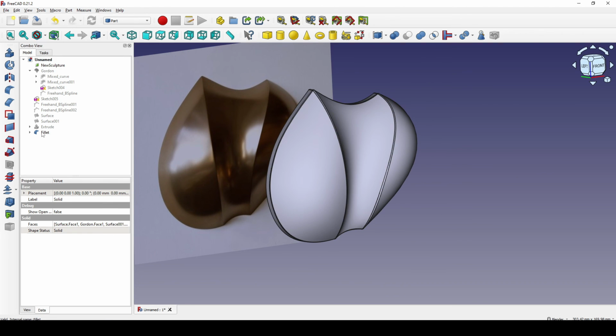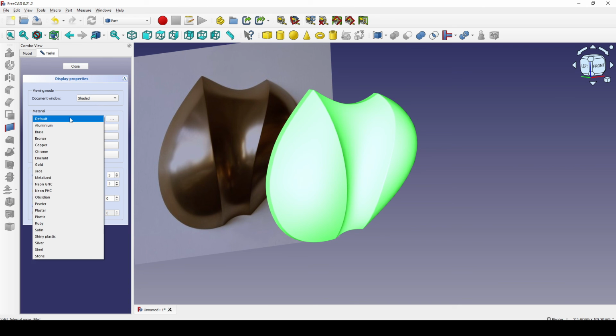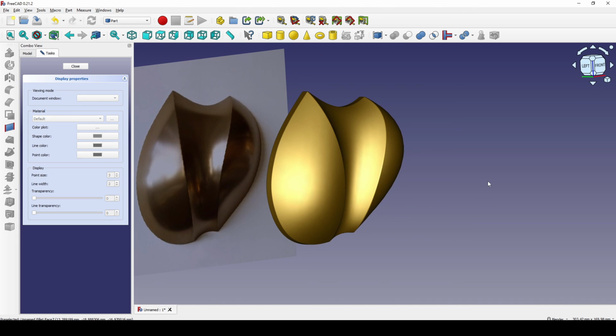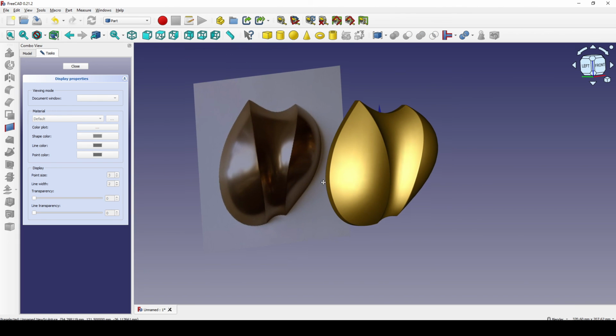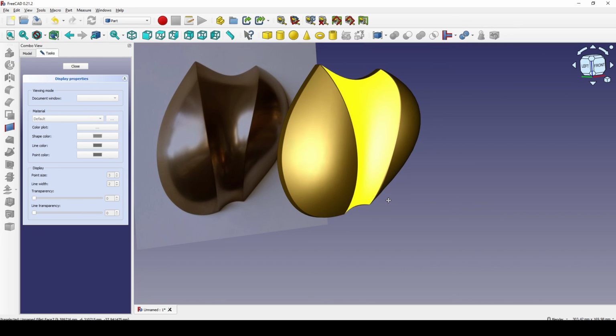Now I select this fillet, hit Ctrl D to go to the display property and go to the shape. Instead of flat line, go to the shape and set it to gold. Okay, so now you just finished modeling the sculpture.